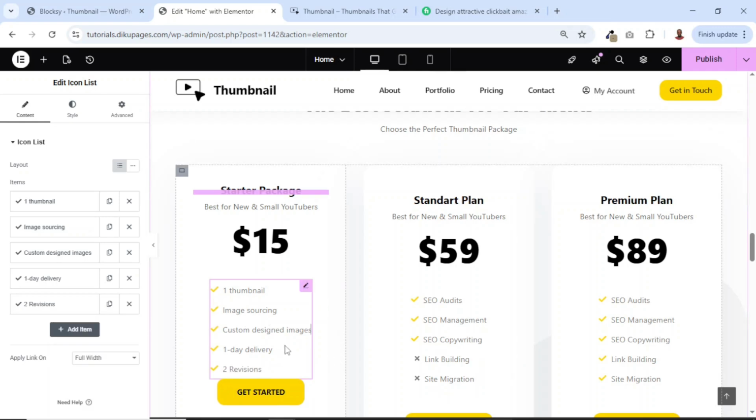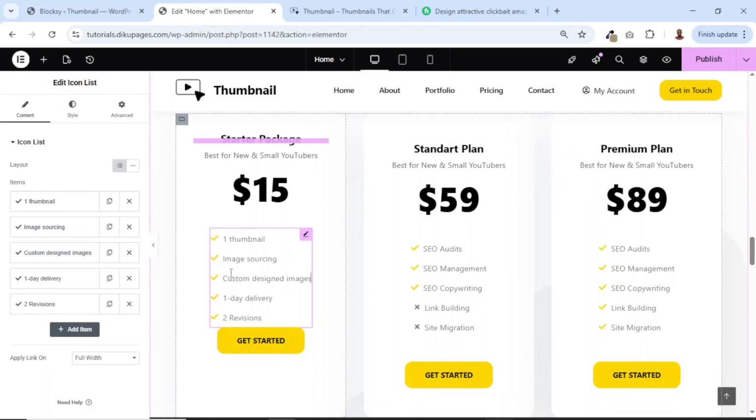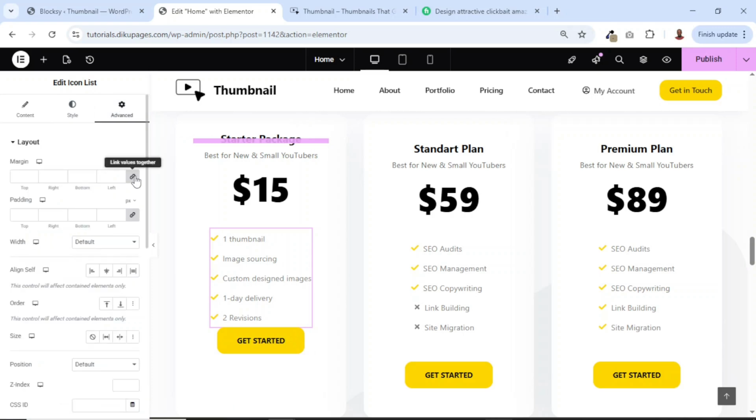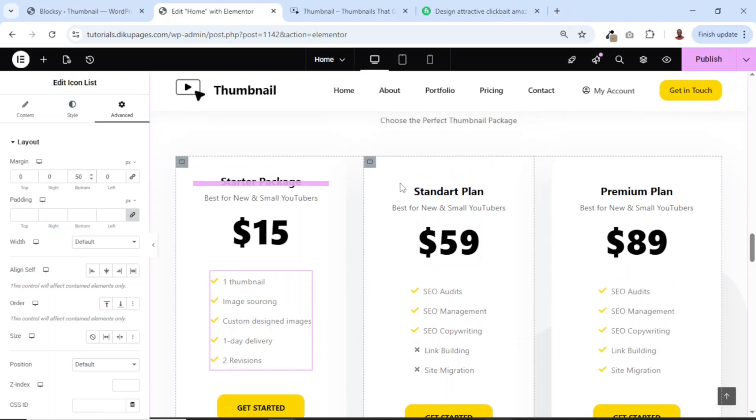Perfect. What I want to do is add space in between the list and then the button. So the list is selected, I go to advanced. Under margin, I unlink the values, then bottom, I make it 50. Now let's go to the next price or next package.